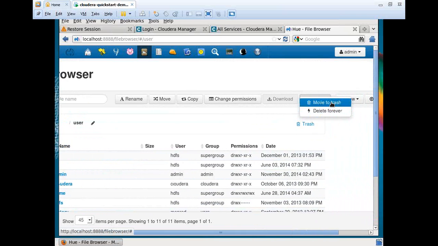So here it will have the two options for deleting also: move to trash and delete forever. I think while explaining HDFS, I forgot this one. So what does trash mean? Like our normal Windows machine recycle bin.